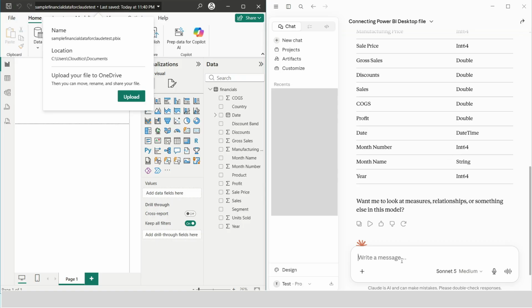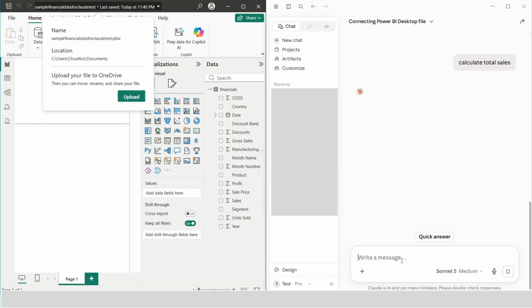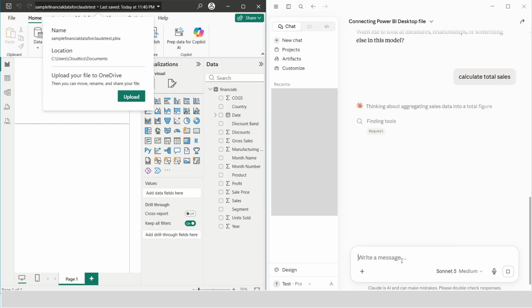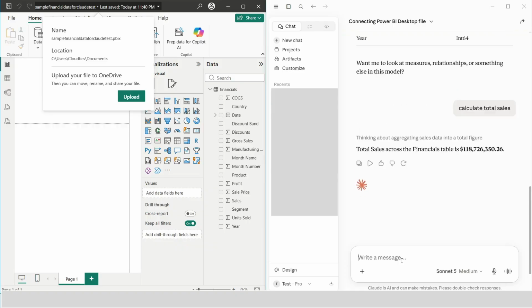For example, let's ask: calculate total sales. Let's simply give calculate total sales, and it will create a total sales measure. We'll see that. And now you are seeing that it's done some calculations, and it's showing total sales.